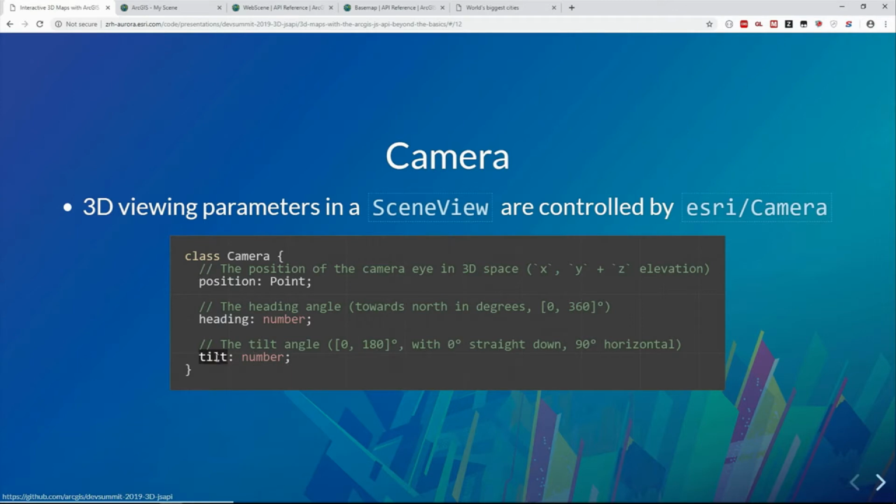And then the tilt is whether you look up or down or straight. So a value of 0 degrees is you look straight down at the map. It's kind of like the 2D view of the map. And then a value of 90 degrees means that you look horizontal, and a value of 180 degrees means you're looking straight up.